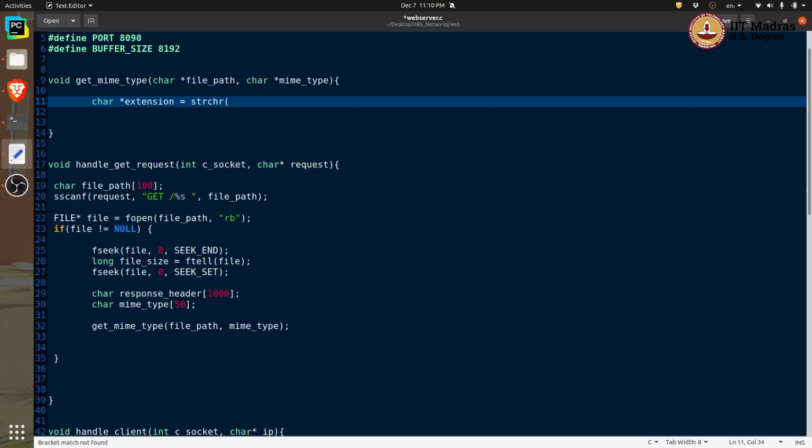I just want to delimit using the character dot, right? So I'm assuming something dot html. So the file path, and the delimiter here we are using is dot. This is a very trivial, very simple thing for demonstration. An actual web server is much more detailed and much more complicated. It's going to follow the HTTP RFC very closely.